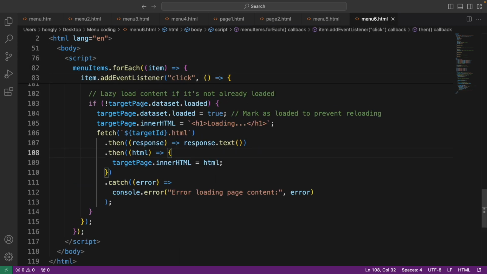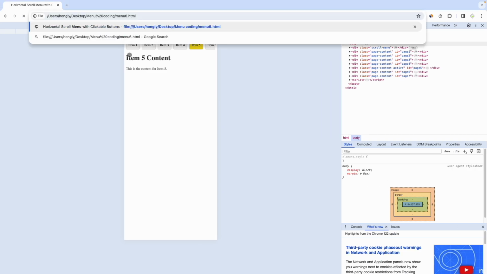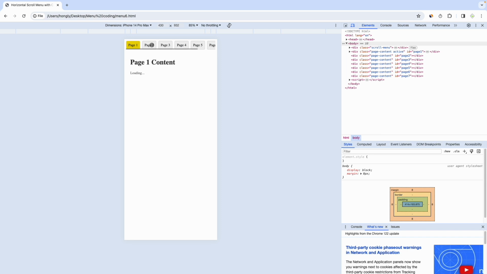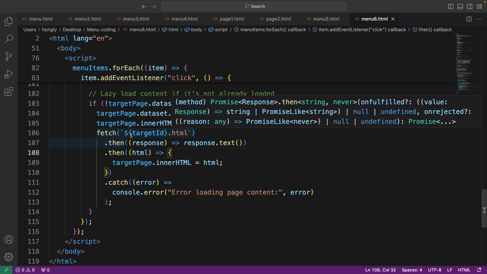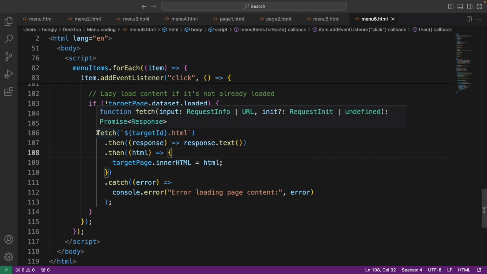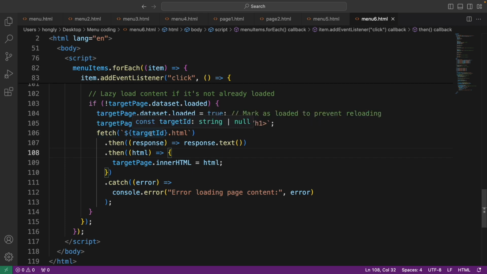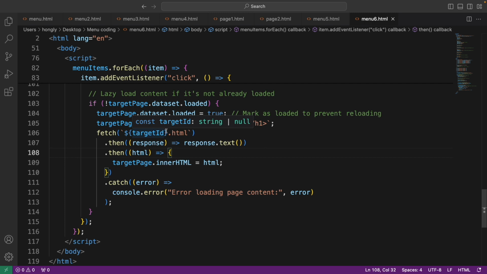For menu number 6 here, this is using lazy load. Let's have a look as well. Again, don't worry about this. This is not the purpose of the video. But for this one, when I click on each of the items, it's just showing me the loading dot dot dot. This is the lazy load. So what this does is, when I click on one of the items, it just fetches the page that I clicked on. So let's say I click on page number 4, it will fetch page number 4.html.